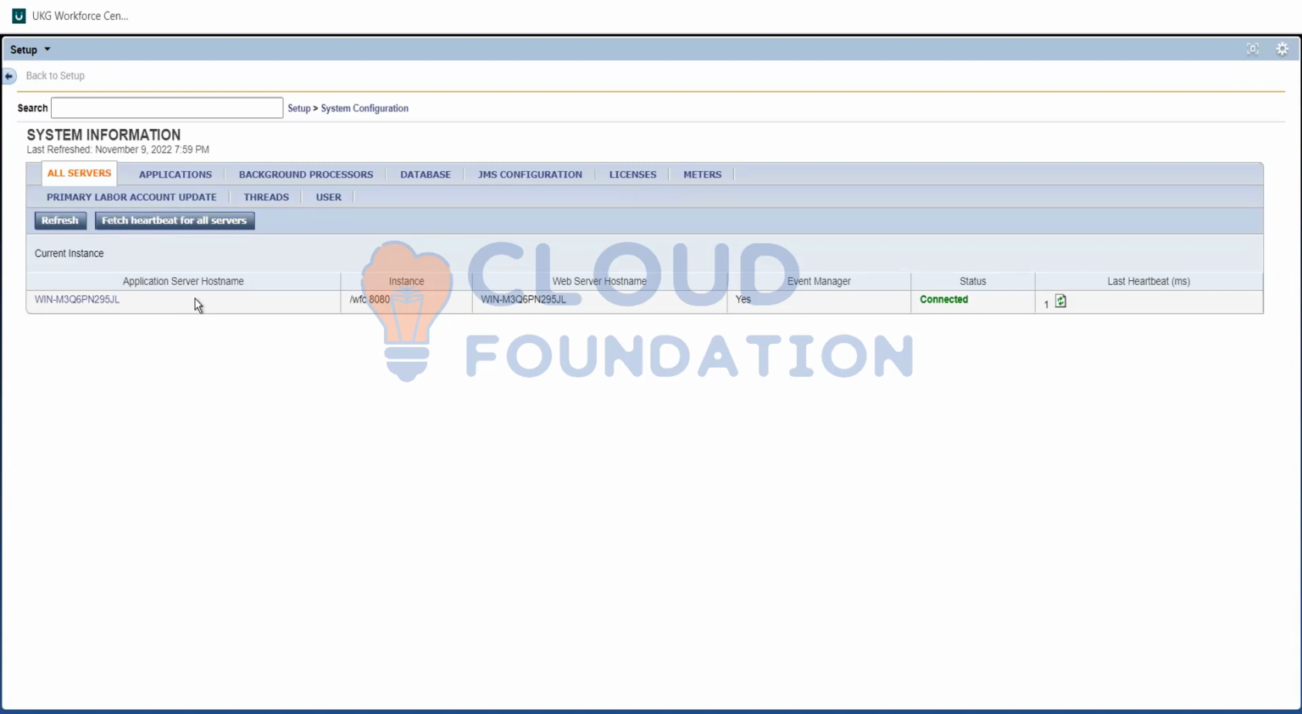If you want to see whether the server is working correctly, you can click on this. It will show you the heartbeat. It should fetch some heartbeat, it should not be zero, and you can see the status as connected. That means it is currently connected and communicating properly. So this is about the web server of our current instance. What is our web?